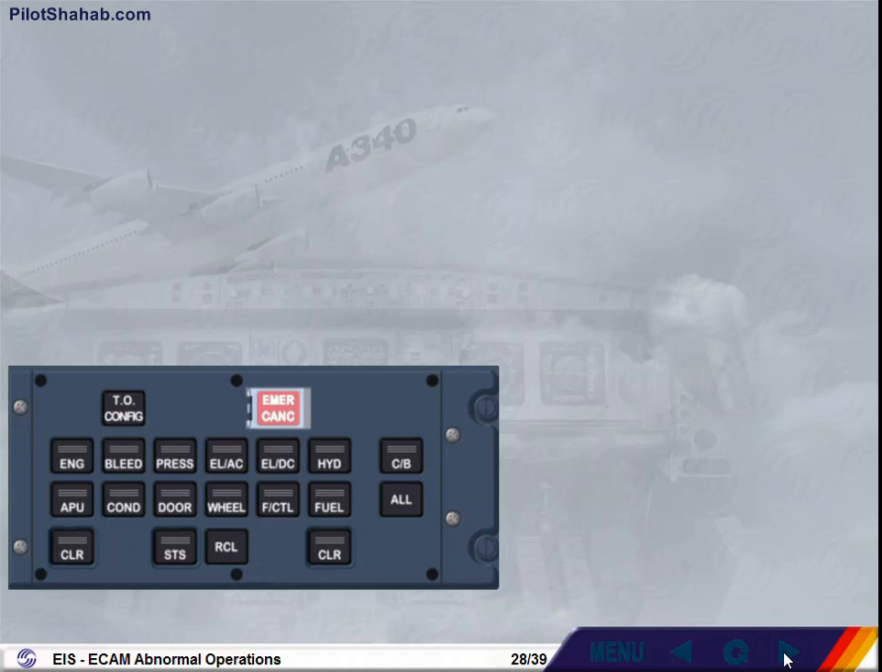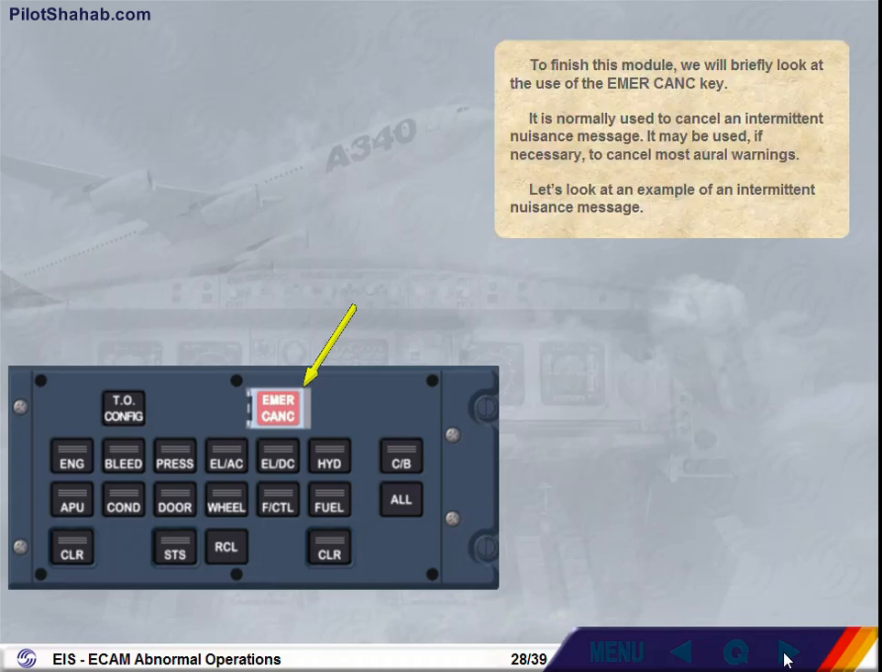To finish this module, we will briefly look at the use of the emergency cancel key. It is normally used to cancel an intermittent nuisance message. It may be used, if necessary, to cancel most aural warnings. Let's look at an example of an intermittent nuisance message.